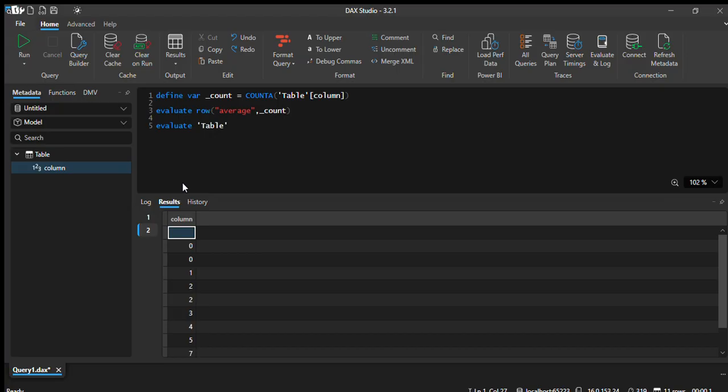So it does not count empty cells. And again, if we use COUNTAX, then it will return only these rows instead of these rows. It will skip this row. So that is basically the difference between COUNTA and COUNTAX. In COUNTAX you can use an expression. That is the concept here.